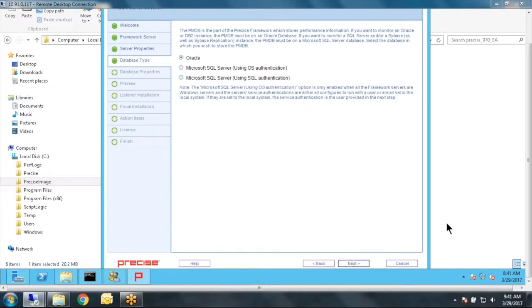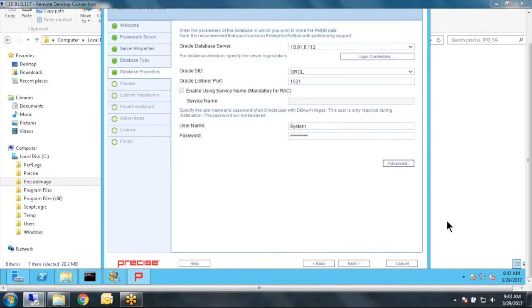This brings us to the database type screen, and it is Oracle, so we'll just click next. I provided the server where the Oracle instance lives, the SID, the listener port. This user had been granted sysdba, so it can create users in the Precise schema that will house Precise's repository. So at this point I'll click next.